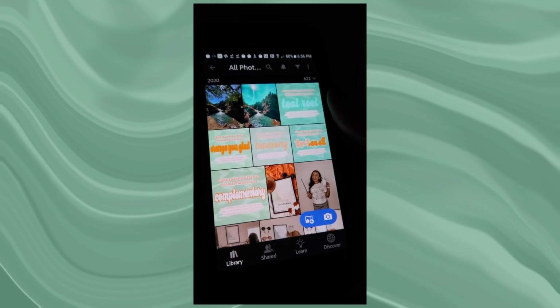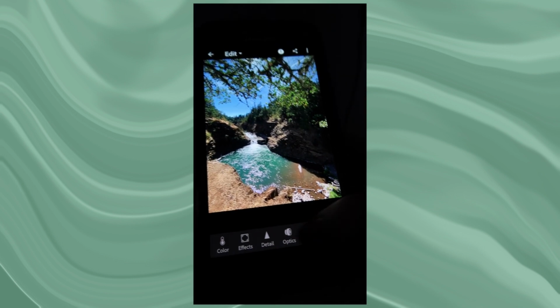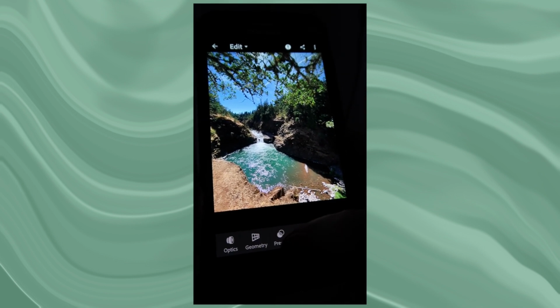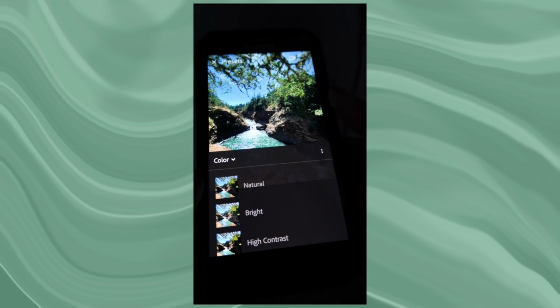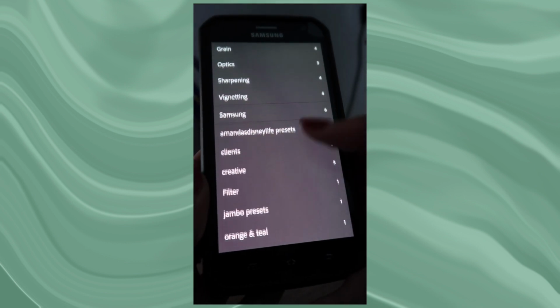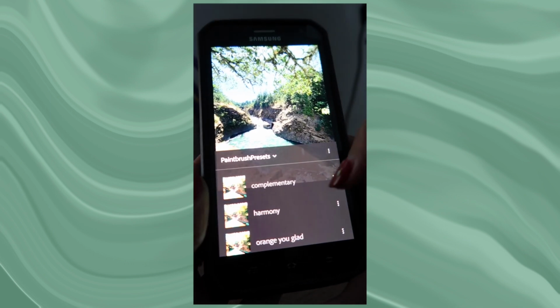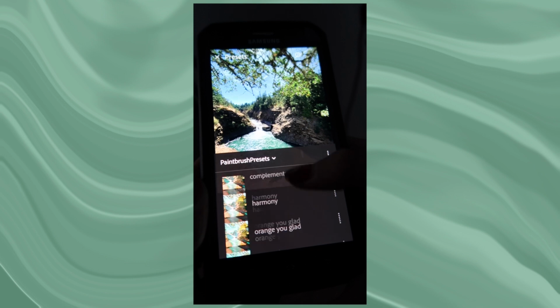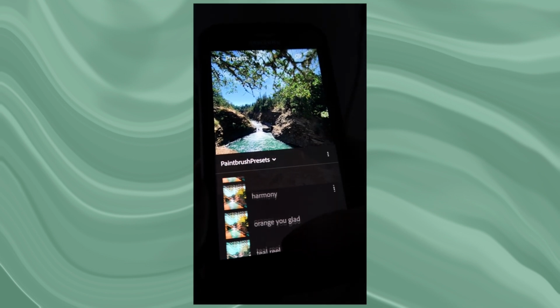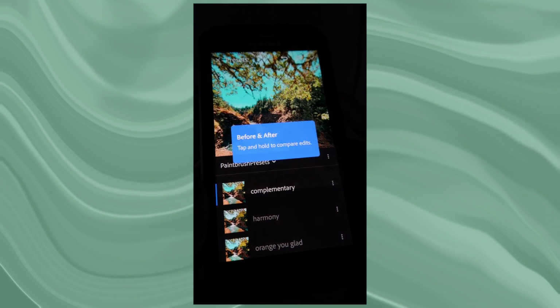Once you've completed this process, you can go to a photo that you import, scroll all the way to the right at the bottom menu, click on Presets. I believe it defaults to Color as the preset group, so click on that, scroll down, and find the preset group you just created. So for me, that's Paintbrush Presets, and then it will list out all of the presets that you just added. So you can now click through and see which preset you like the best for this photo, and it might take a second to load.